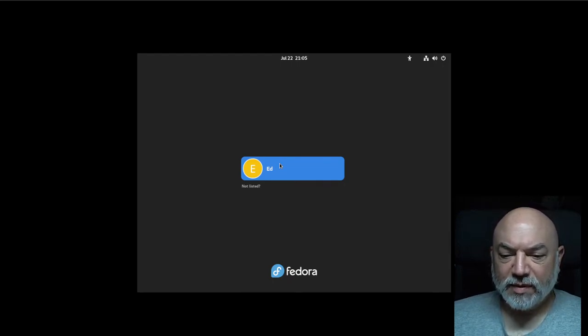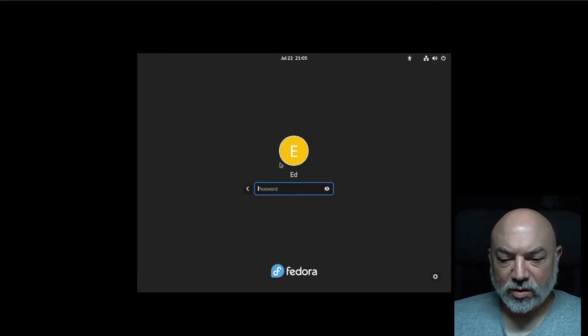The purpose of the display manager is to work hand in hand with the X server, specifically passing authentication to the X server. That's where you log in with your username and password.